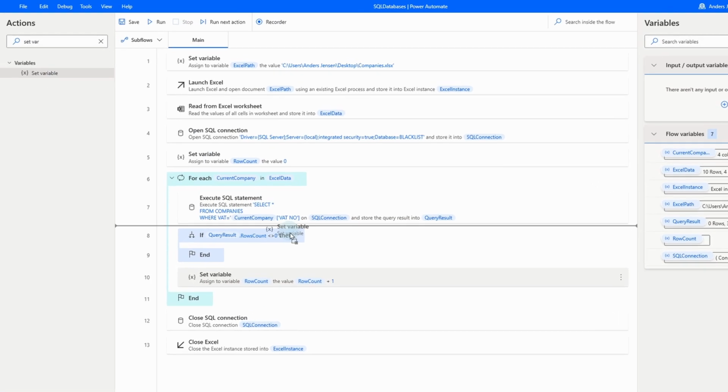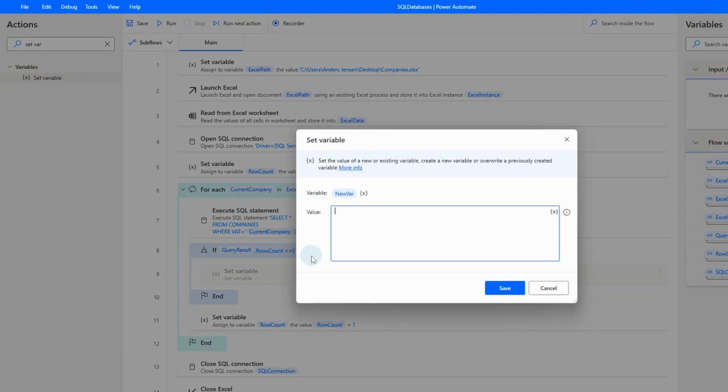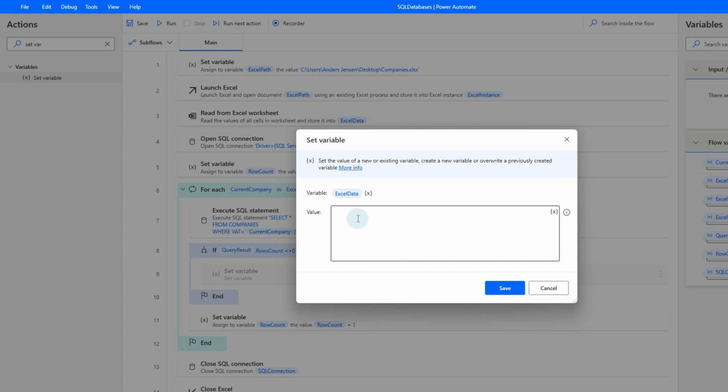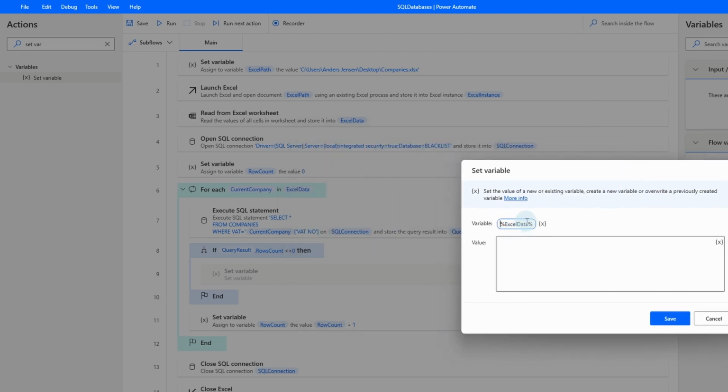We'll find another set variable and drag it in here. First of all, I want to update the Excel data table. So I click this X, double click the Excel data. But I also want to specify what cell and what column I want to update. So I go up here. And I can do that with indexes or variables or hard-coded values. First one, that is which cell I want to update, and I use the row count for that.